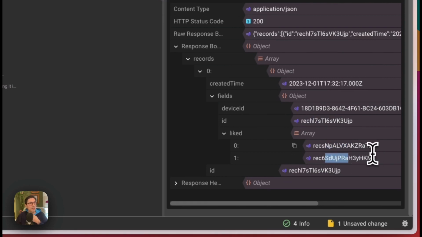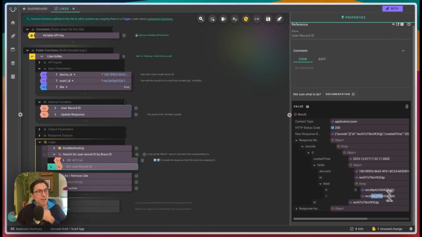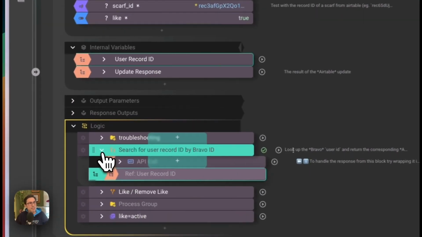Now, neither of those likes match the one that we are asking it to like. So in a minute, there'll be 3 values in there when we finish. That's what we want to achieve. So that's the first bit we've done.